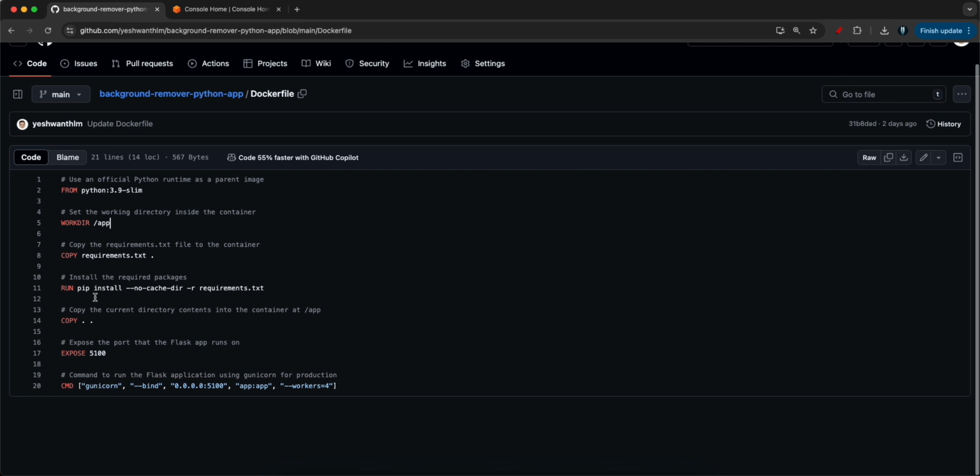And then I'm just running the same thing, that is pip install requirement.txt. Once that is done, I'm exposing the application on port 5100, and I'm running it using gunicorn on bind, and it should be on the localhost 5100, and as workers, I'm specifying it as 4. So this is the command which will help you run the Flask application using gunicorn for production. So that is one of the key things that you need to note.